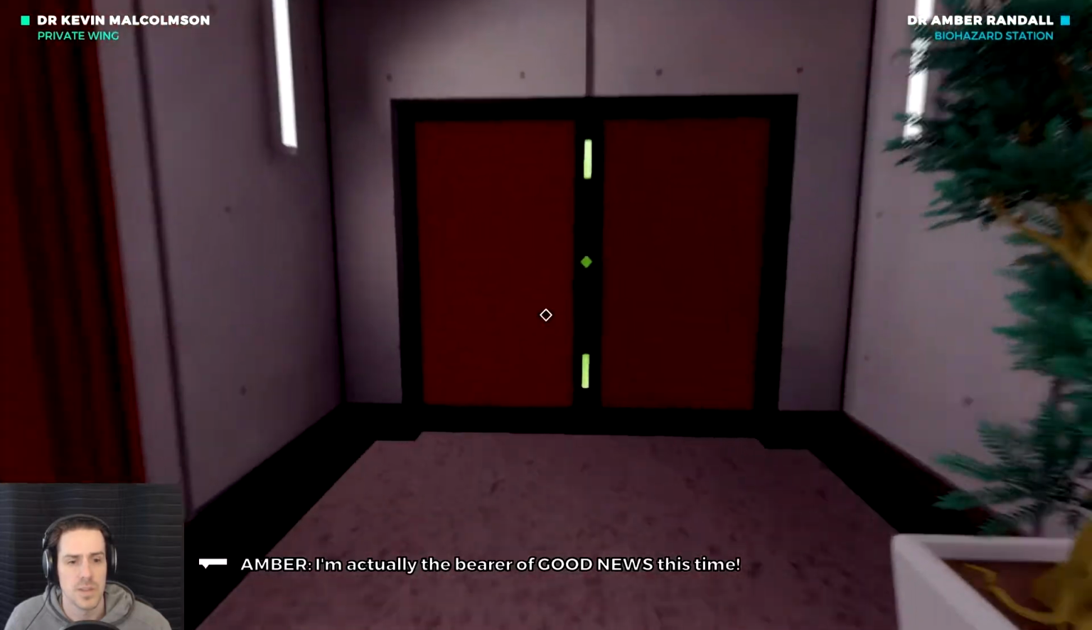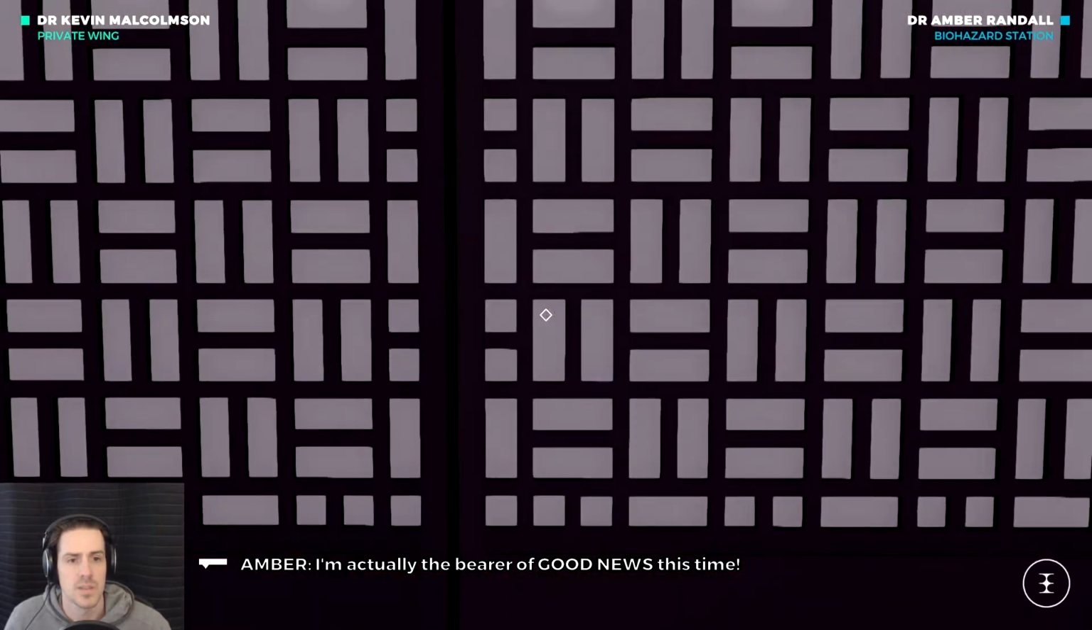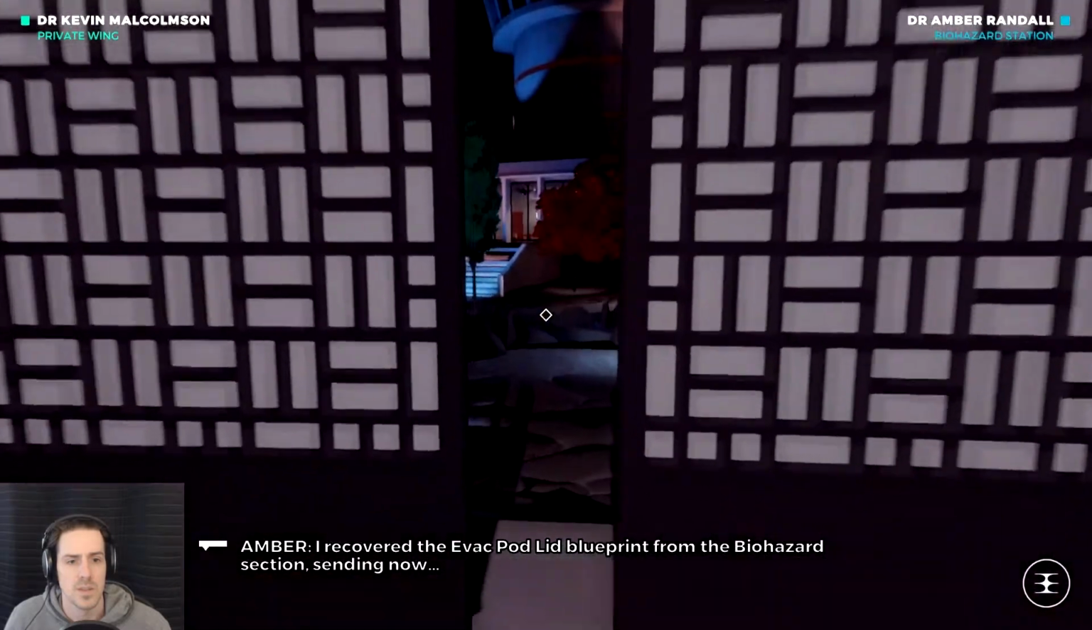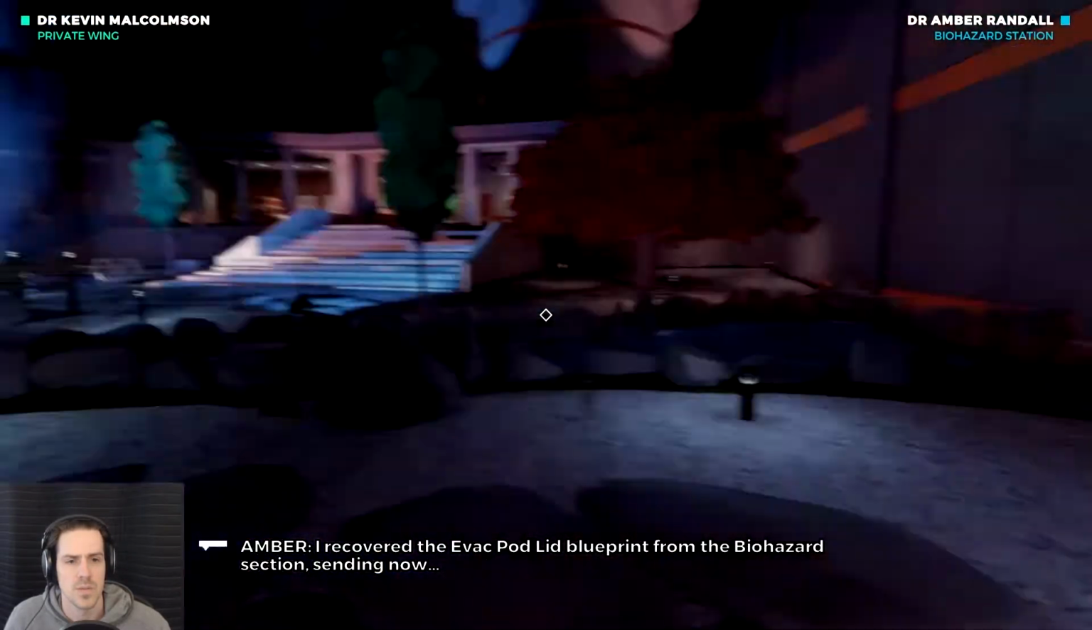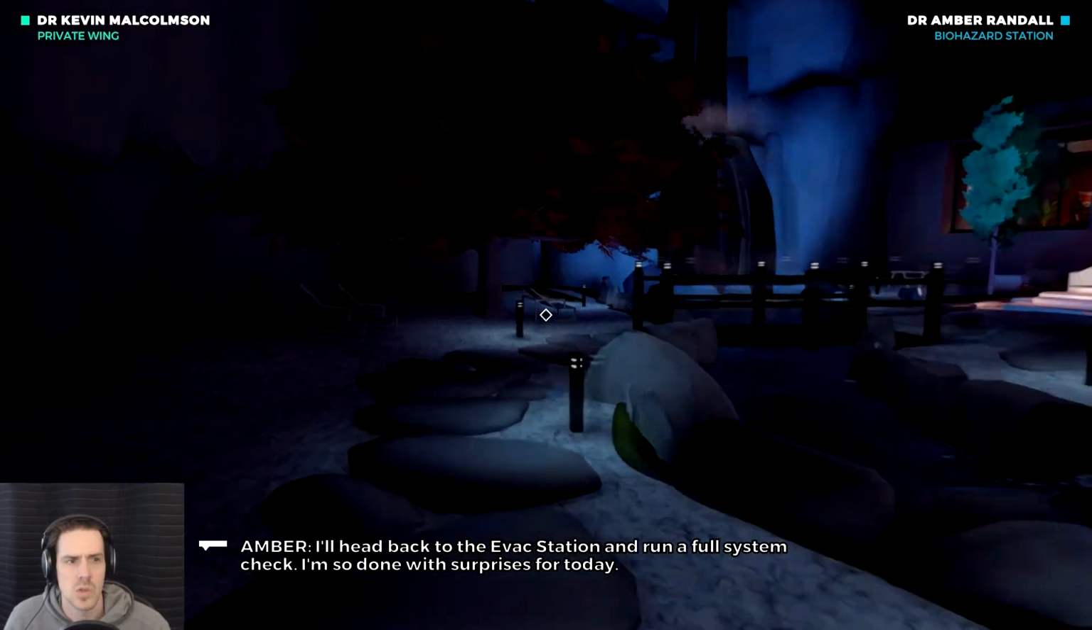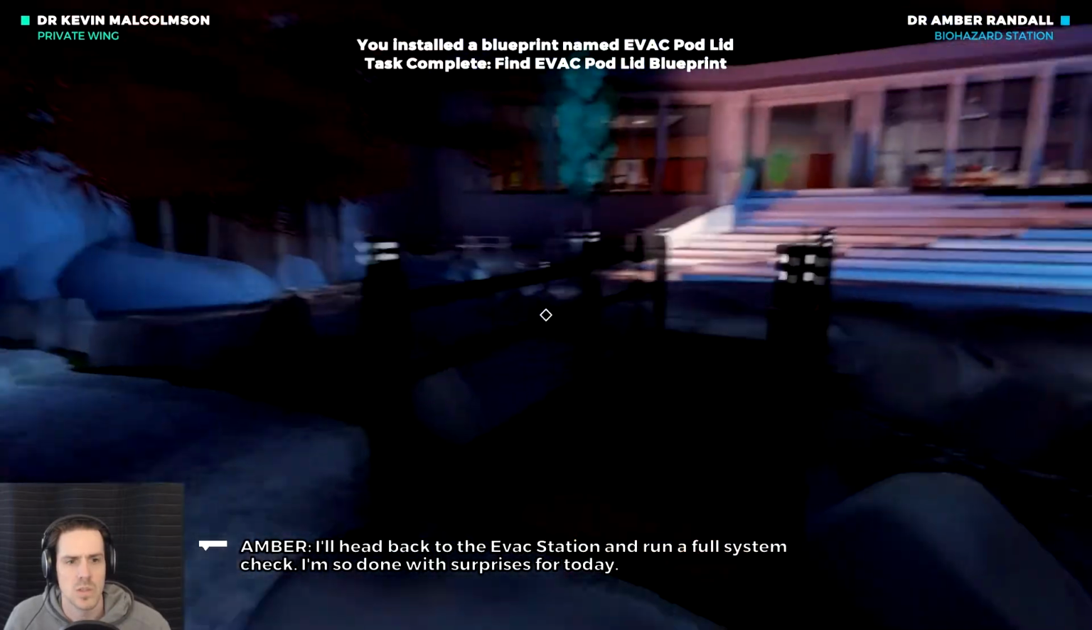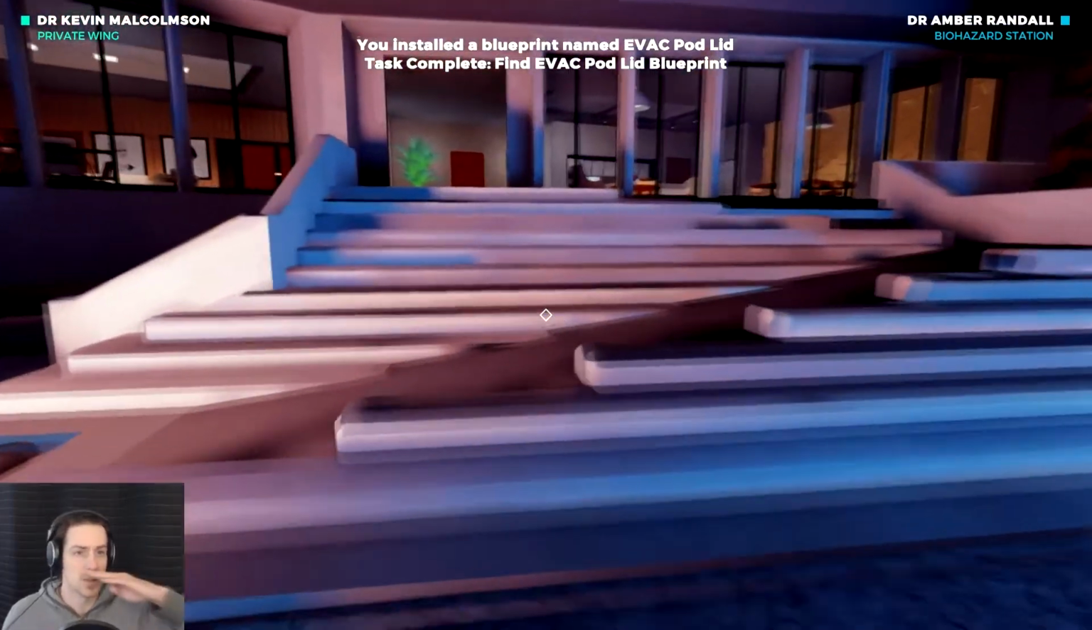Woohoo! I'm actually the bearer of good news this time. I recovered the evac pod lid blueprint from the biohazard section. Sending now. I'll head back to the evac station and run a full system check. I am so done with surprises. I can fix my pod today, later.